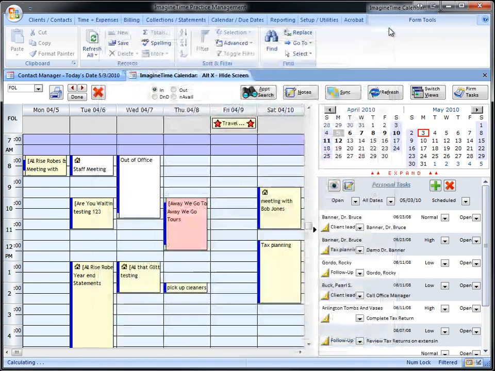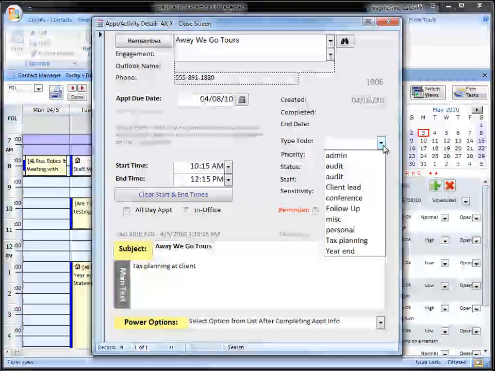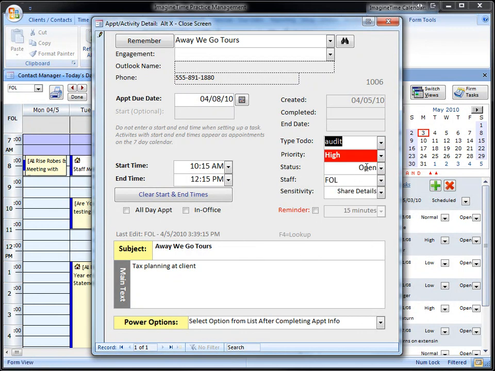Now, what did I just do? Well, I clicked on the appointment, it became selected, it's white. Then I double clicked. Okay, now that's the appointment dialog. And I can see the type of to-do, the priority status, who it's assigned to, do I want a reminder associated with it? And over here, my subject and my main text. This follows the Microsoft Outlook manner of doing things, a subject and a text. The subject will appear in the appointment dialog along with the client that the appointment has been assigned to.